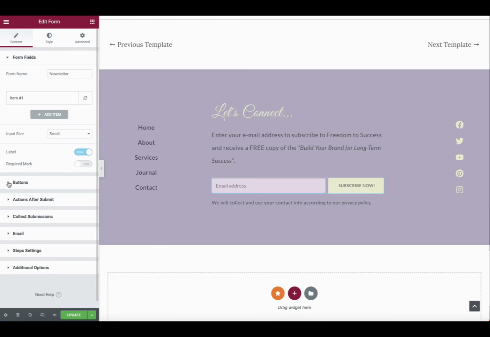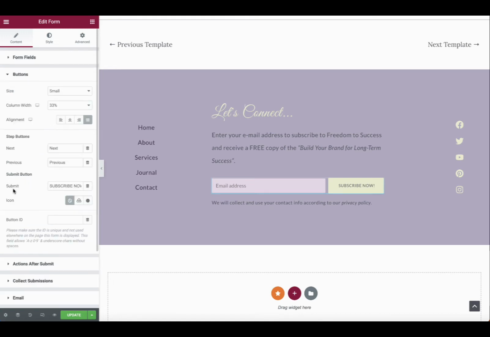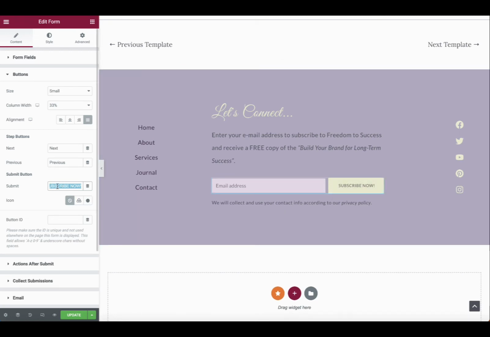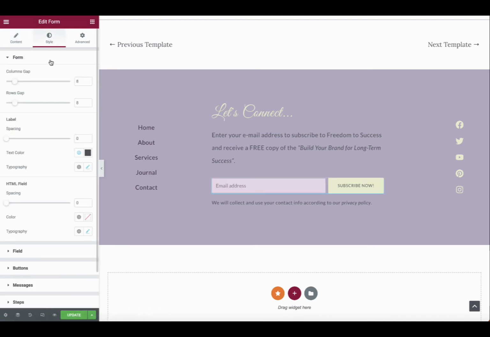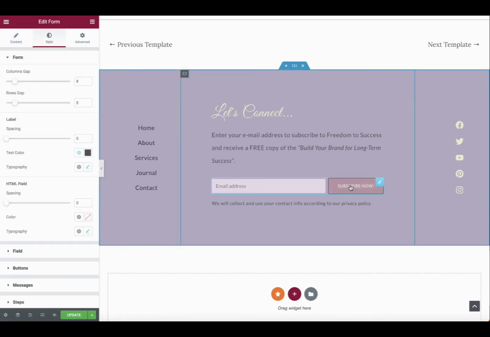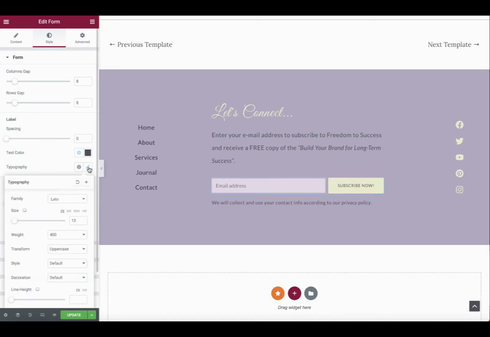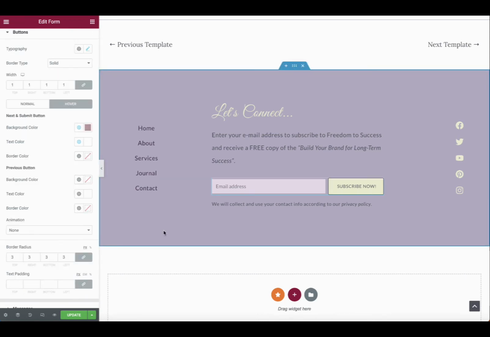And here under button is where you're going to change whatever it says here. You're going to change it here. Now under styles, obviously that's where you're going to change the font and everything. In here and the typography, you can make it bigger or smaller, it's up to you. That's it for the footer.